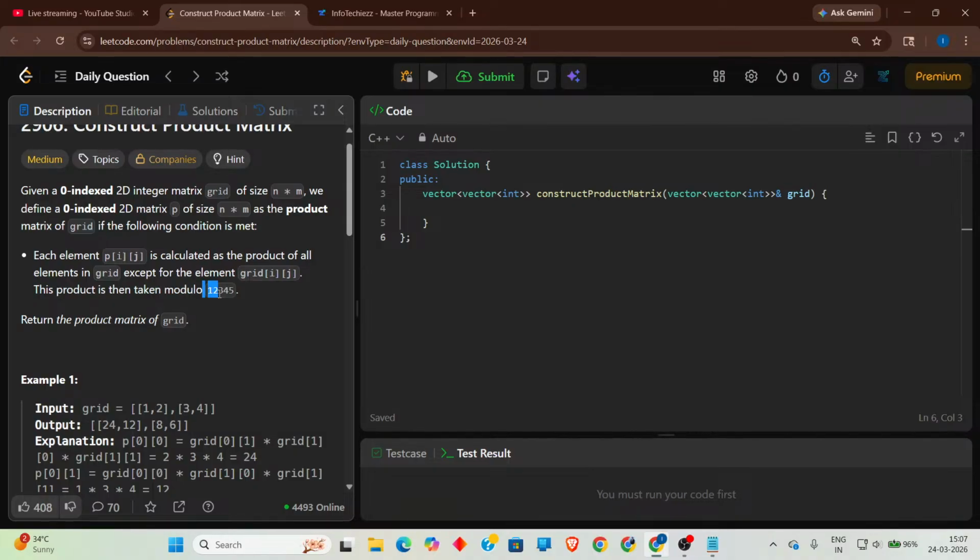The product of many integers can grow astronomically large, far beyond what even a 64-bit long can hold. Taking the modulus with 12345 at every multiplication helps us keep our numbers bounded. So the answer of each cell should always be in the range of 0 to 12344.